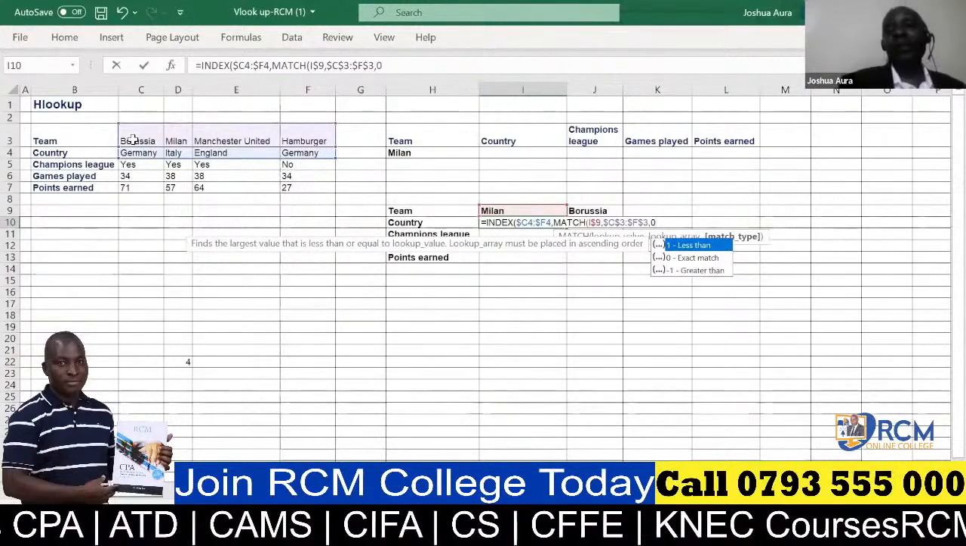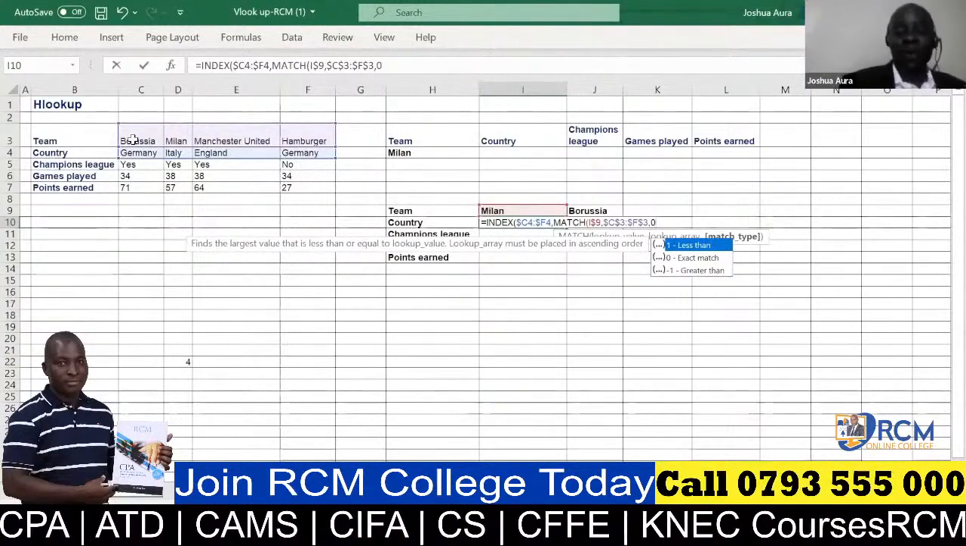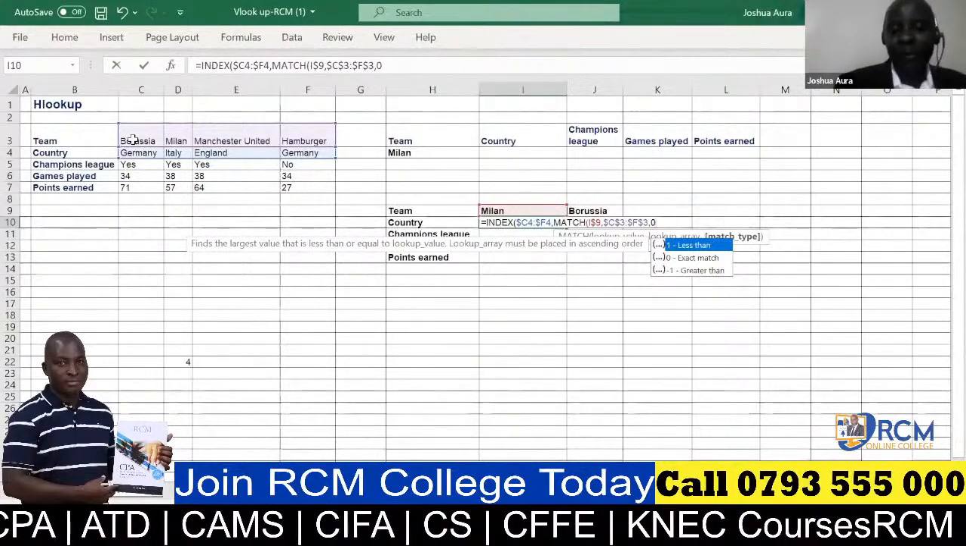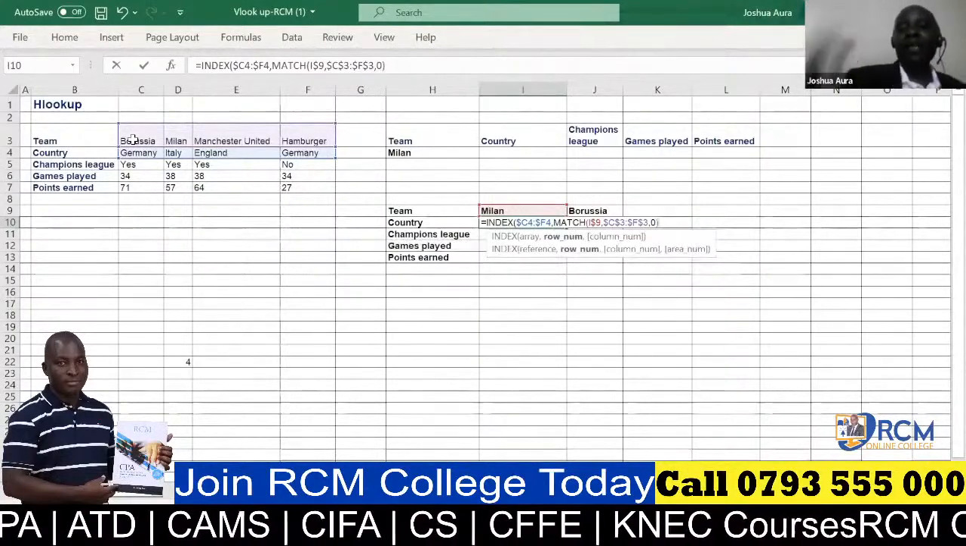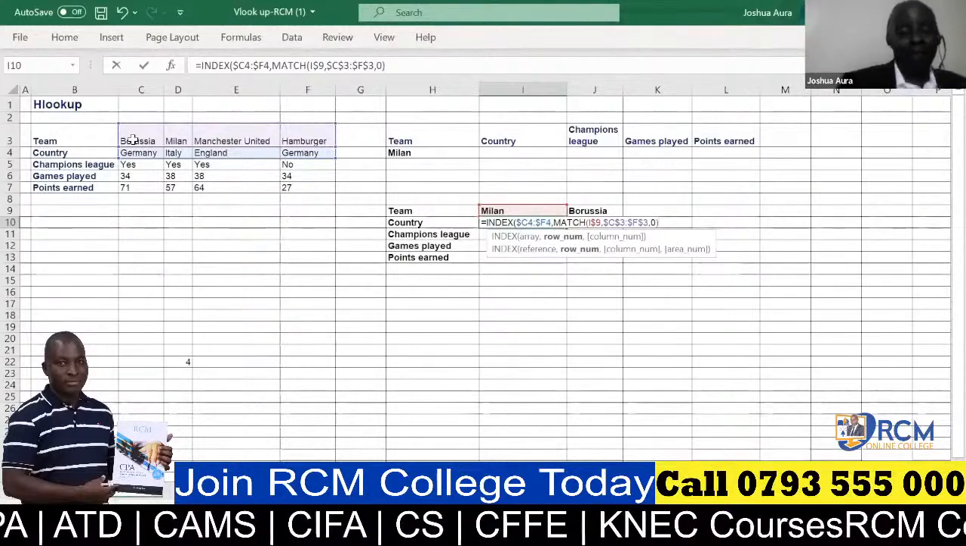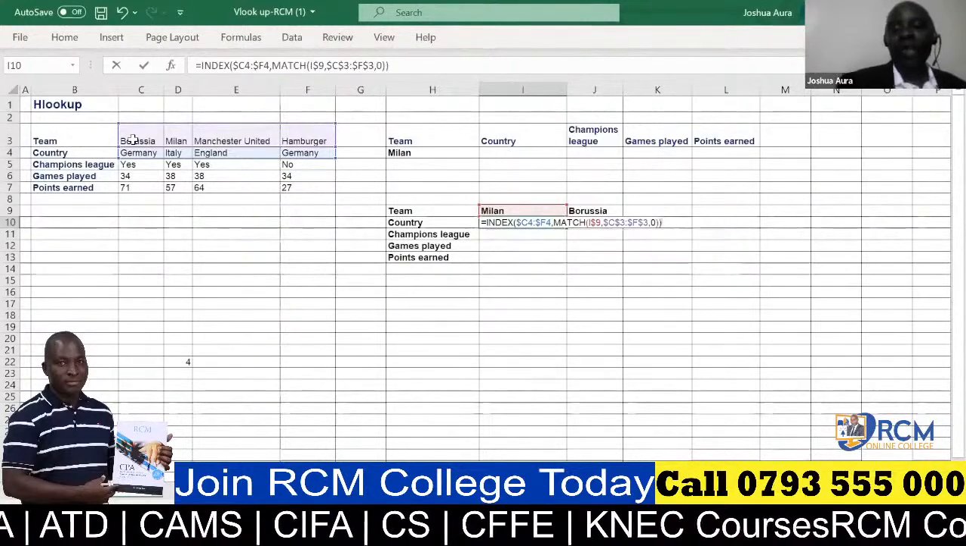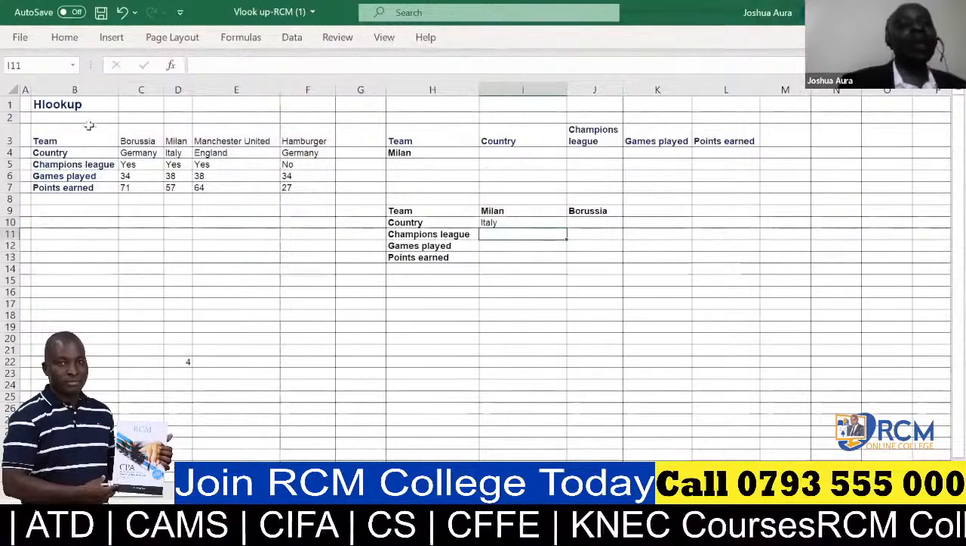I will come and say zero like that. After saying zero, of course here you must close the bracket. When I close the bracket, danger, red bracket. I have to flicker it, so close like that, and then you say enter. So then I have Milan.